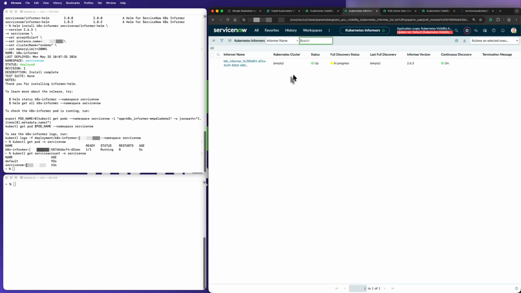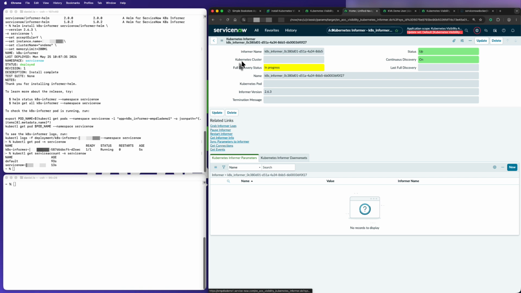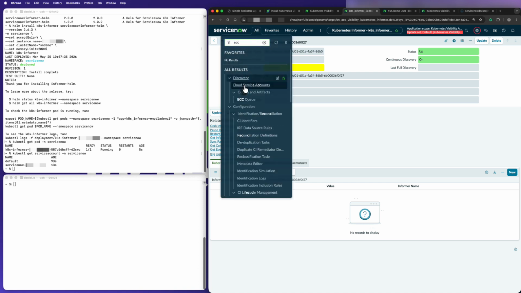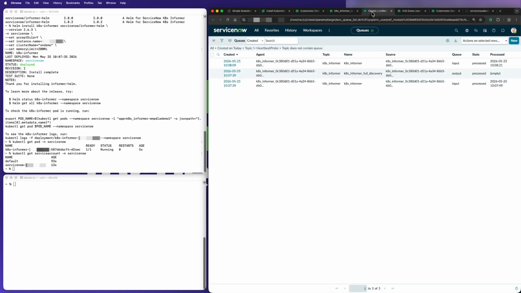Jumping into the instance, we can see the Informer that was just deployed. It's running 2.63 and a full discovery has been kicked off. For troubleshooting purposes, you can also grab the logs directly from within the instance without needing to engage the Kubernetes team. Looking at the ECC queue, we can watch the communication between the instance and the deployed KVA.